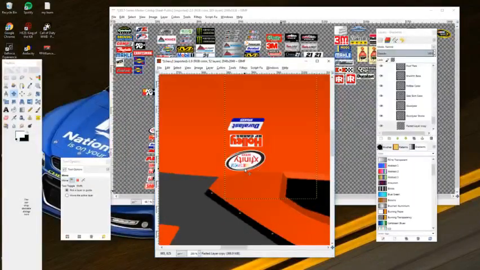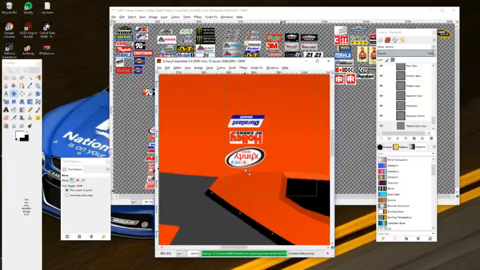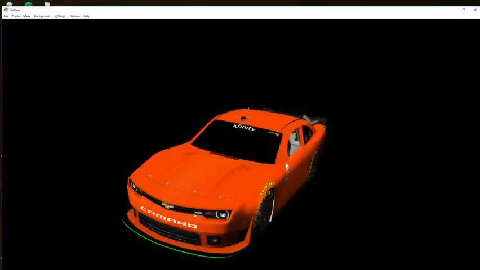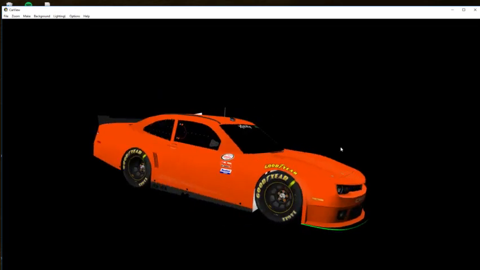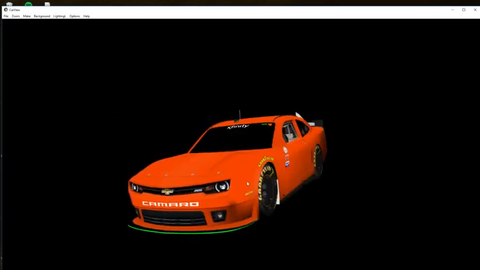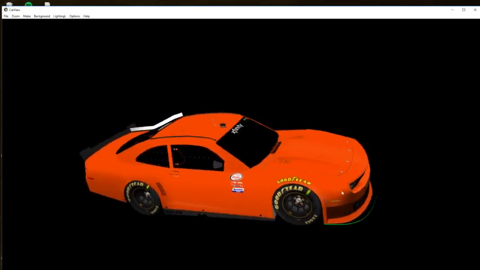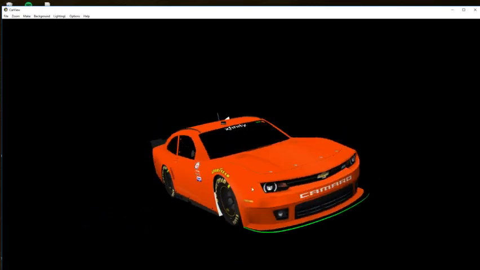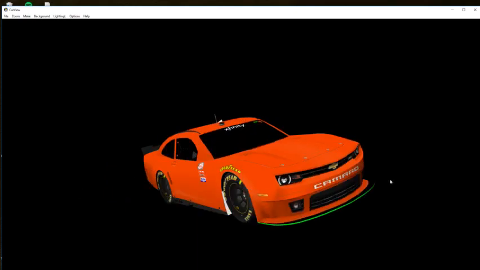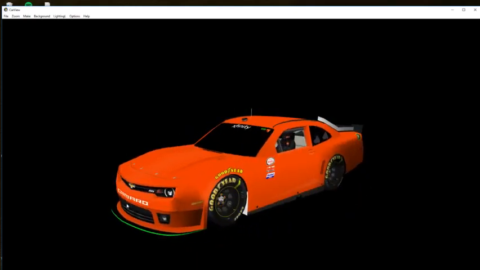So passenger side, we're gonna go 1, 2, 3, 4, 5, 6. Control E. Control R. And there we go. So there is our NASCAR Xfinity Series contigs on our 2015 Camaro. They look about even on both sides.